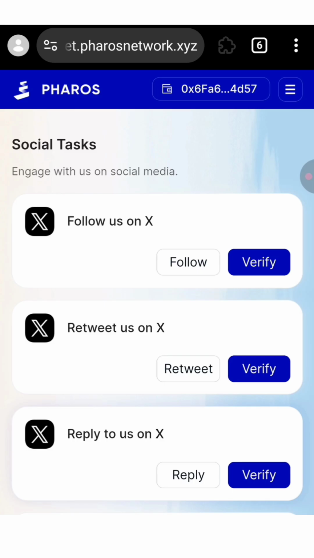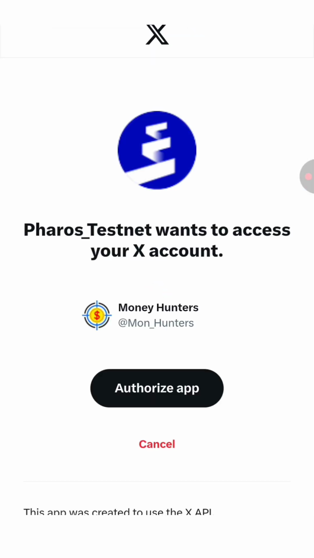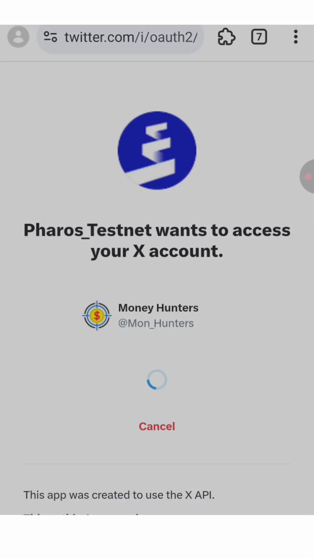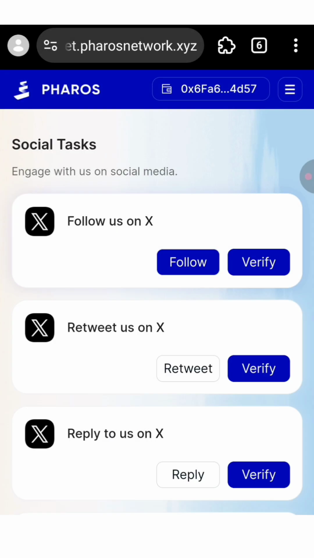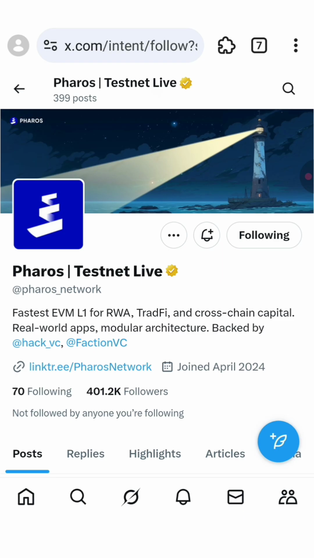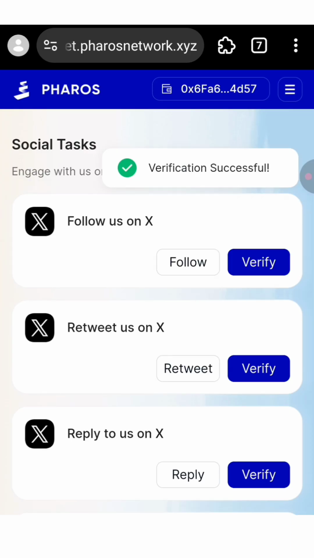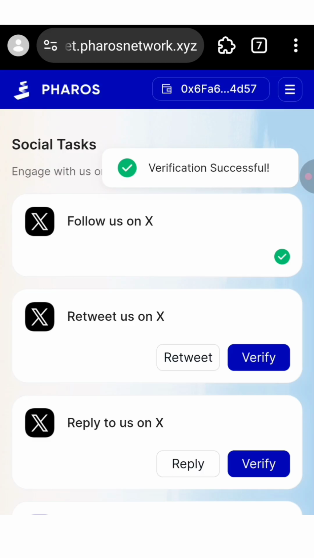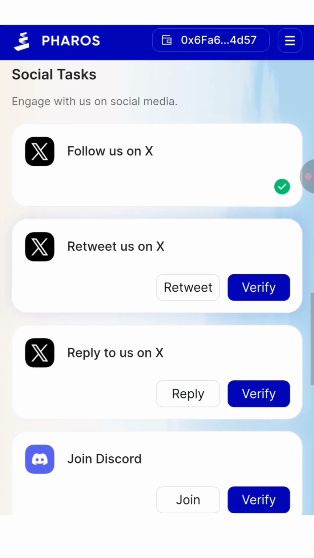Make sure to log into your X account first, and then come here and click on Follow. They will show you this message, so click on Authorize App. Then go back here and click on Follow again, and follow their account on X platform. Now let's go back to Pharos Airdrop dashboard. Click on Verify, and well done.